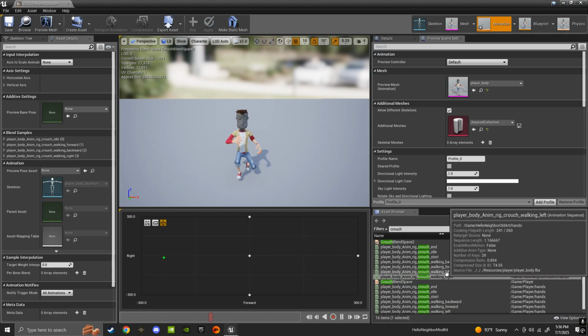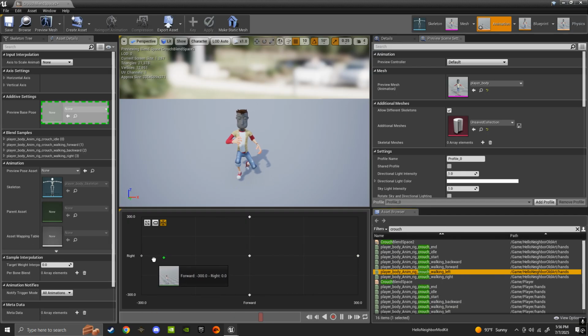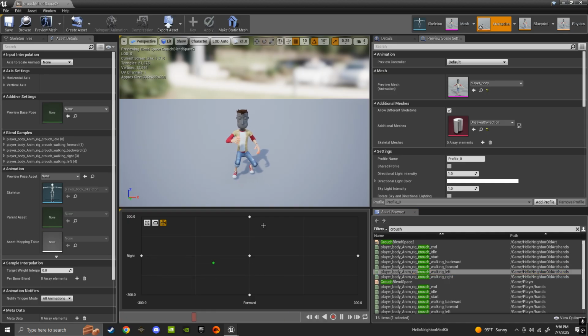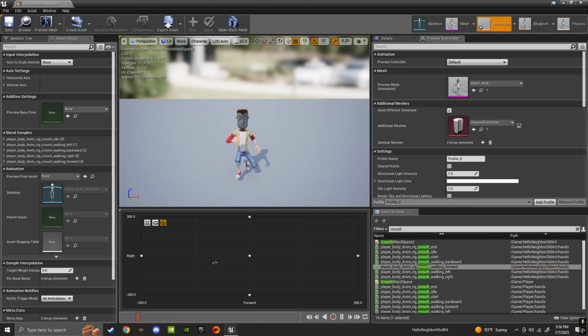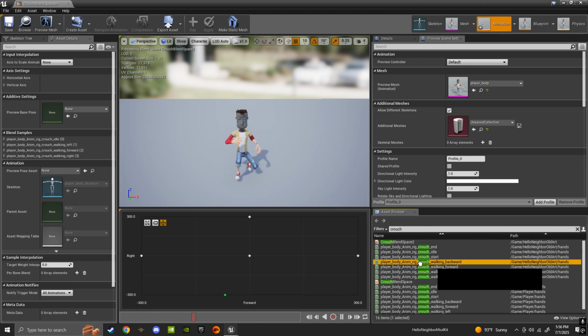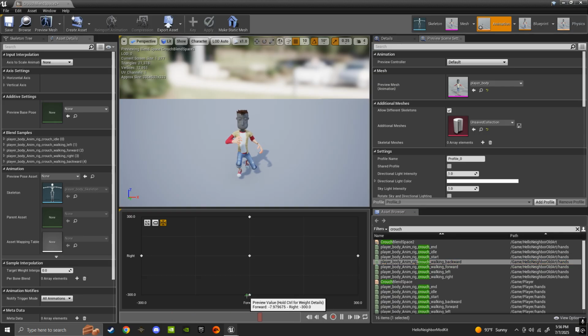Okay, walking left. This is it. So now my walking left looks different. This one's walking forward. And now my walking forward is gonna look a little different. This one's my walking backwards. I did not change this one, so now I have to. And walking backwards is gonna look different. So it's basically the same exact things you gotta do.